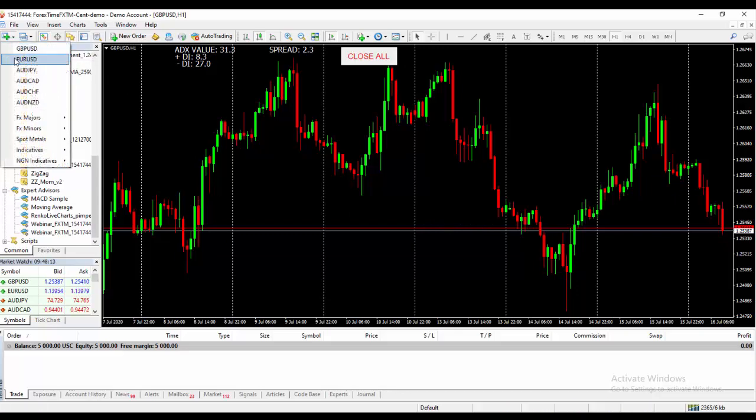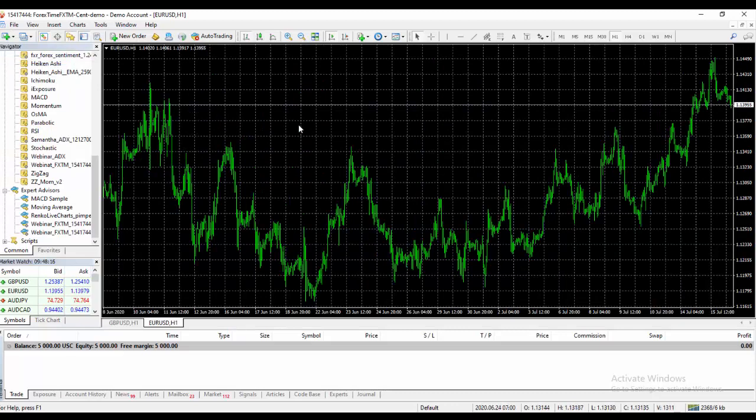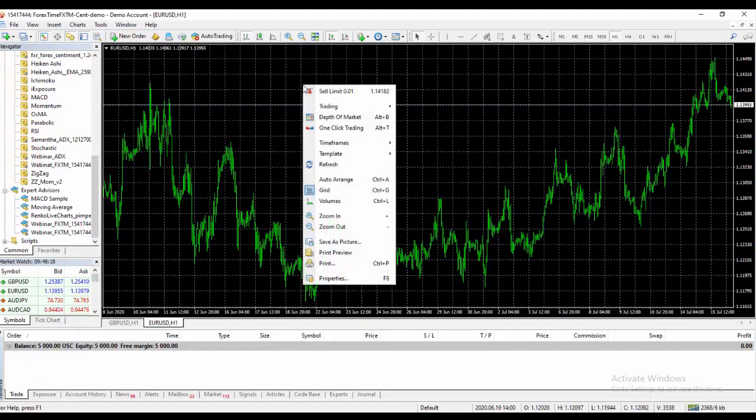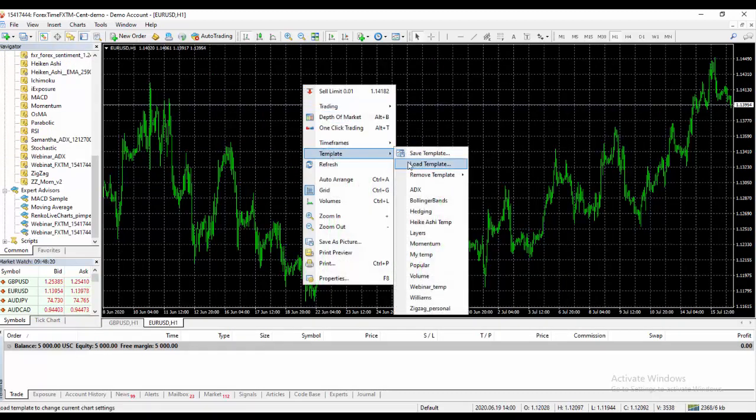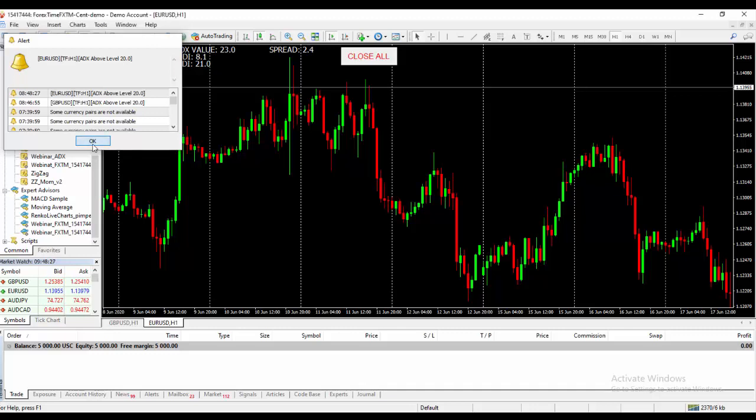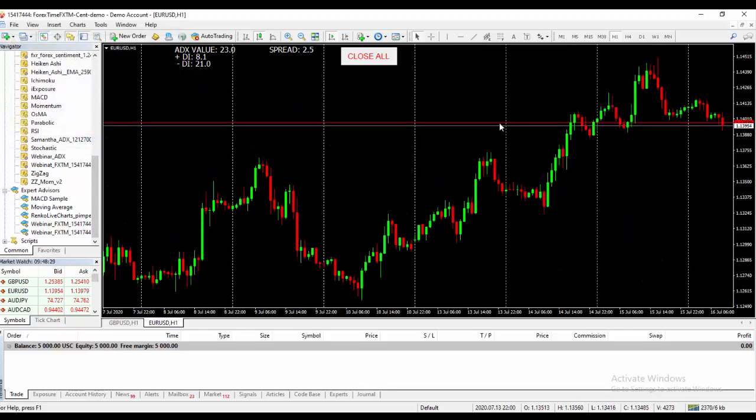For example, let's open another pair, which is EUR/USD. You can see how this pair looks. Then we right click on it, we come to template and we say load template, which is webinar temp. Did you see what happened? We just copy and paste all those settings.